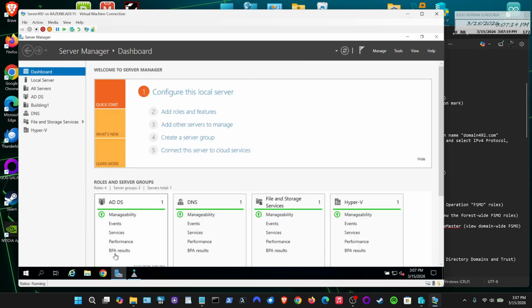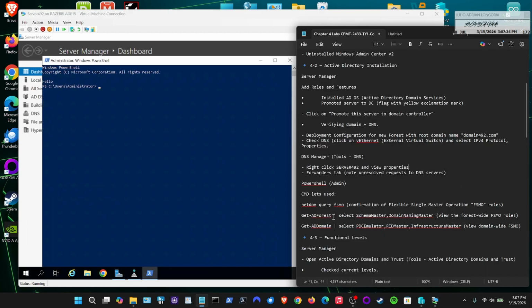Lastly, we will need to start PowerShell as admin and run the following cmdlets, starting with this one, which will confirm the flexible single master operation, or FSMO, roles. The second one here, view the forest-wide FSMO roles. And the last one here, to view domain-wide FSMO.